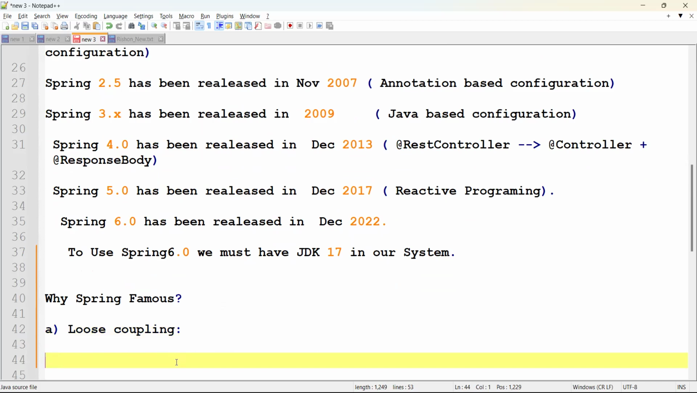To understand loose coupling in the Spring framework, or how Spring provides loose coupling, first we need to understand what tight coupling and loose coupling are in core Java, and how core Java provides the loose coupling concept. So first we'll see some examples based on core Java for tight coupling and loose coupling, and then we'll see a similar kind of example in Spring, and how Spring provides loose coupling. So let's start with core Java.